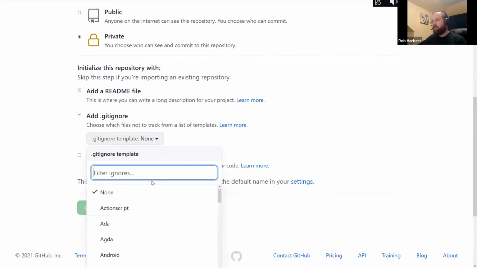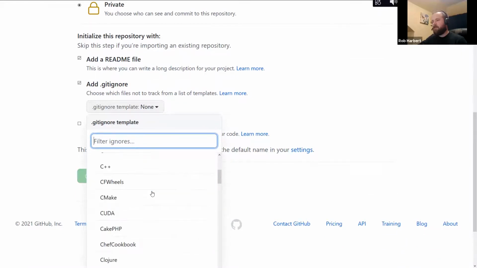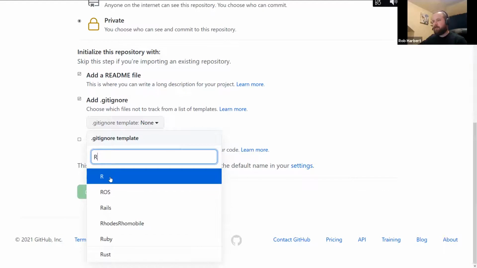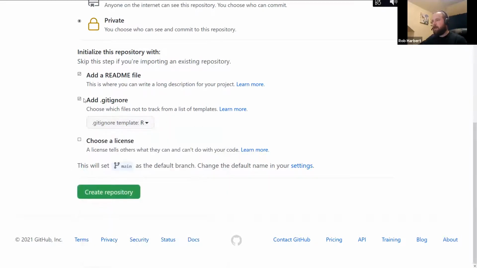You can add a Git Ignore for the language that you're coding in. So mostly we're going to be coding in R in the videos I'm going to show you. So you could choose R here. I'm going to go ahead and add that because our example is going to be in R.